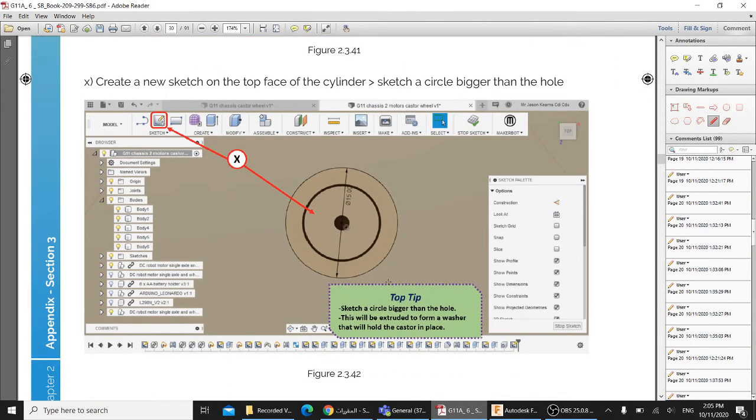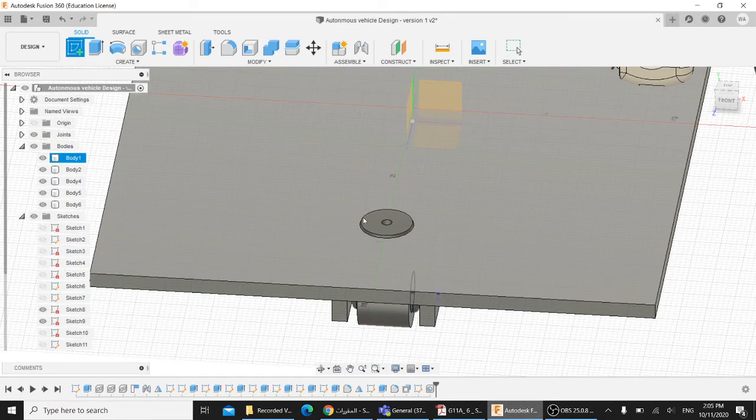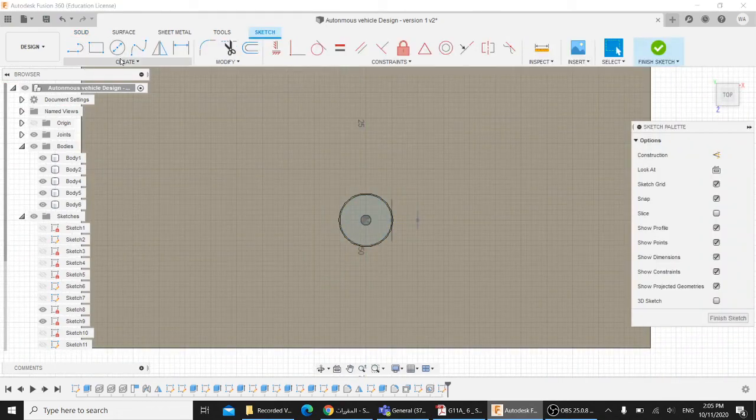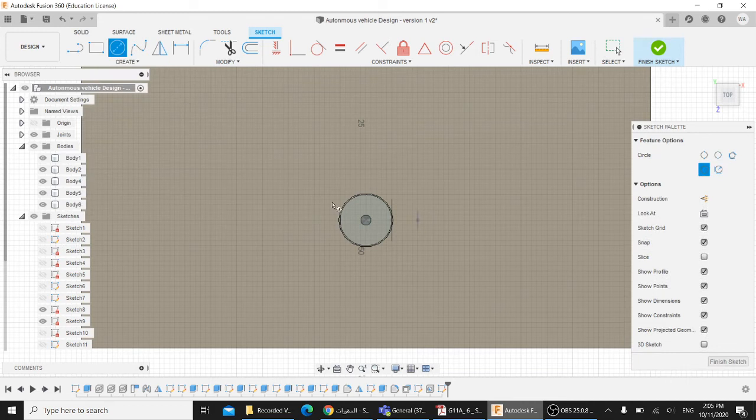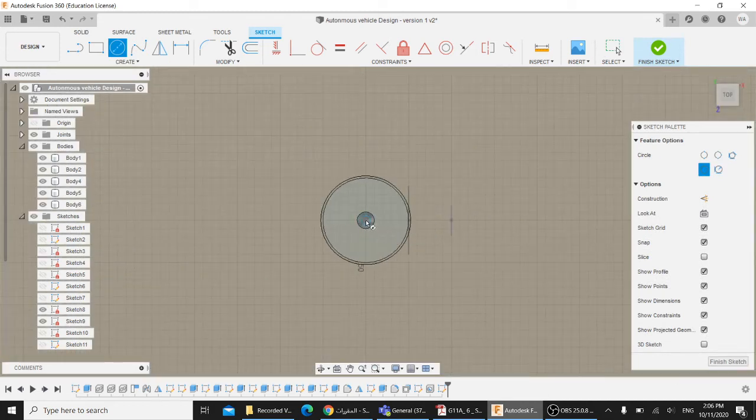Then he told me to create a new sketch on the top face of the cylinder. Sketch a circle bigger than the hole. We will sketch a circle with 15 millimeter. Okay, so I will sketch on this face and I will draw a center circle, I will choose the center which is over here, and I will sketch a circle that is 15.